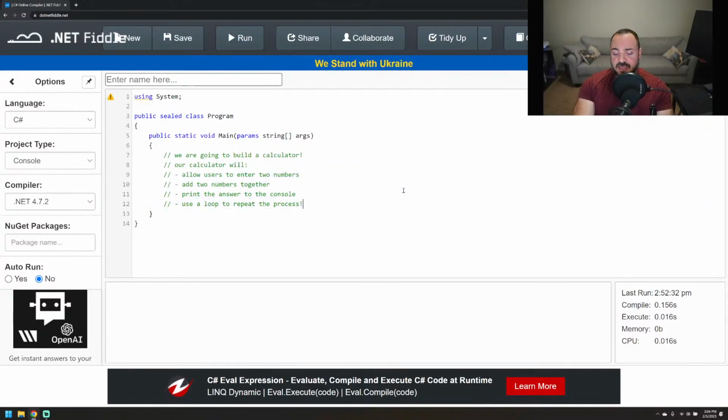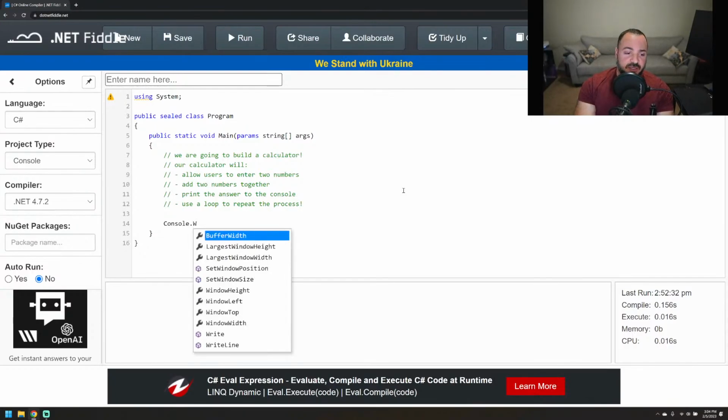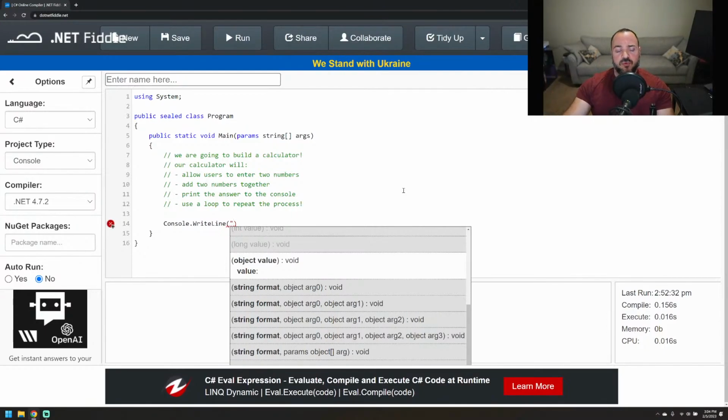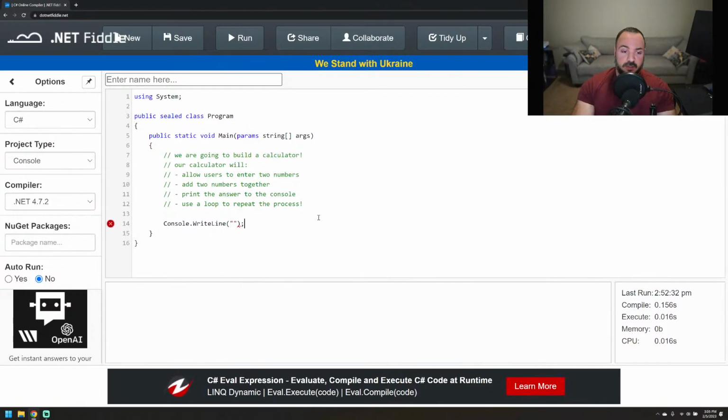So to start, we need to be able to let users enter in two numbers. So what we can do to start is we can actually tell the user, you need to enter your first number. And we can do that with Console.WriteLine. If you ever go make your first C# program, usually you'll already have something that says Console.WriteLine with Hello World inside of it. And the text that we want to write out to the console goes in between these two double quotes. So we would say, enter your first number.